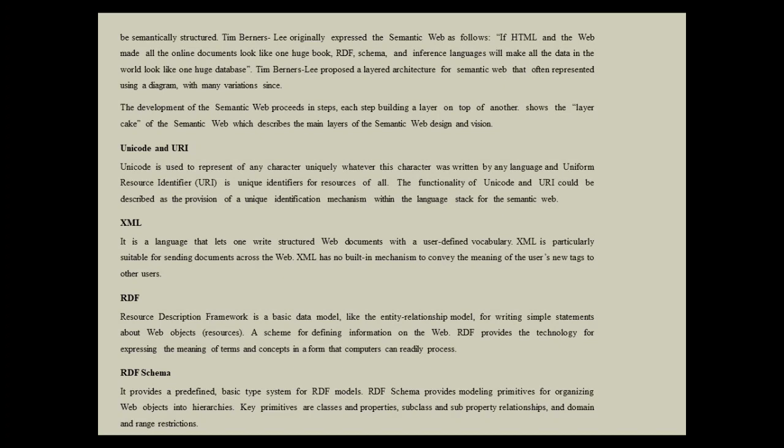XML has no built-in mechanism to convey the meaning of the user's new text to other users. RDF, Resource Description Framework, is a basic data model like the entity relationship model for writing simple statements about web objects. A scheme for defining information on the web, RDF provides the technology for expressing the meaning of terms and concepts in a form that computers can readily process.